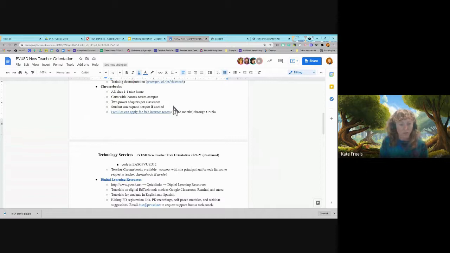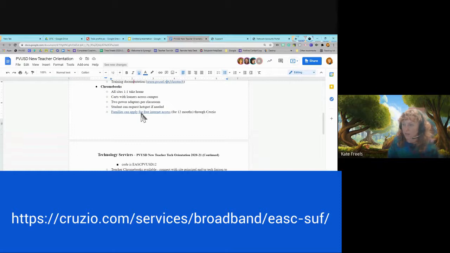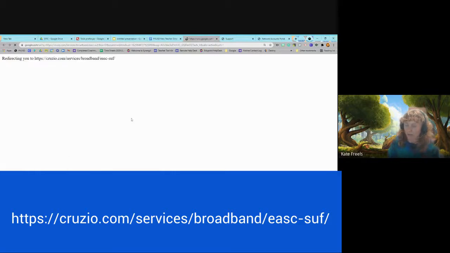And we want all students to have high speed wireless access at home. And so if needed, they can request a hotspot, and they should start by talking to the principal if they need to request a hotspot. But I recommend they get it set up at their home, hardwired wireless access, and they can do that through Cruise.io. That's a local internet provider that is offering free internet access for 12 months for all families in our district. And there's a link here where they can go to apply. So you can share this link with any families who are in need of internet access.